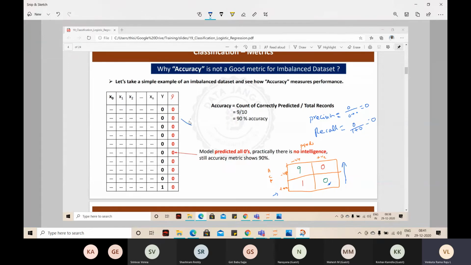See this, the model is not working at all. When you look at the accuracy score, it looks like 90% accuracy. But when you look at precision and recall, it shows the clear picture. Got it? Precision 0, recall 0. That means the model is not working at all. Got it?